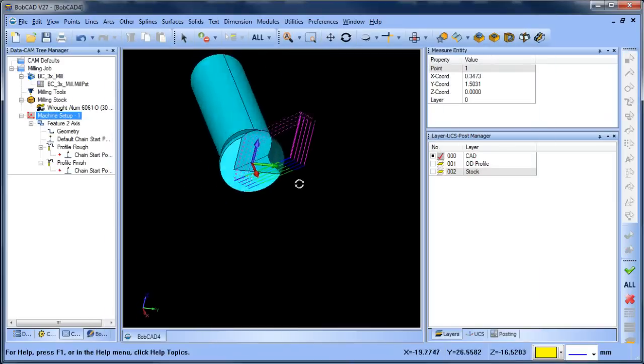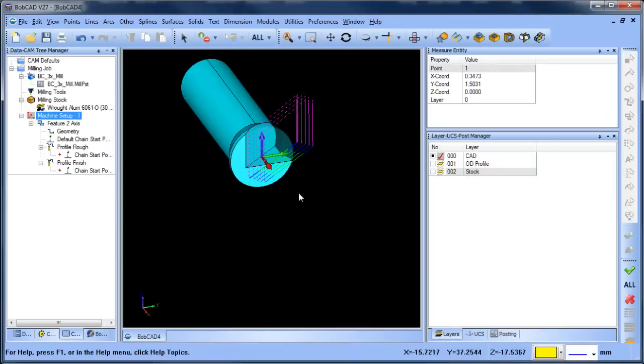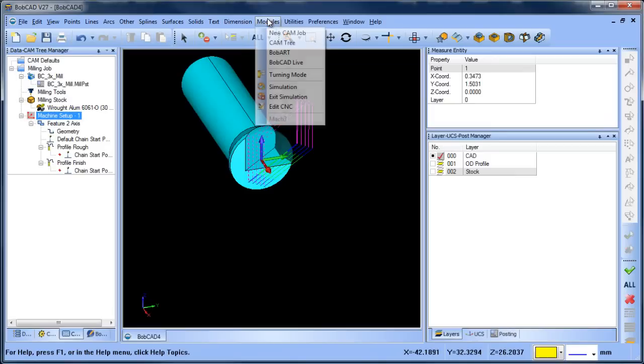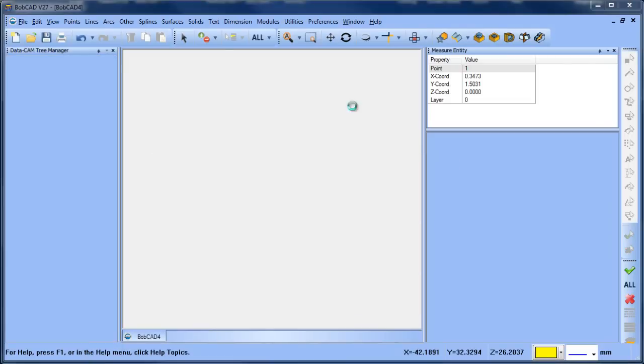So I can compute this now, and what you're going to see is it's going to take a pass and come back and take a pass and come back. So we're side milling here, side roughing. Let's go ahead and launch simulation.